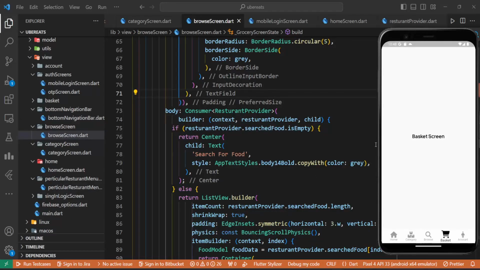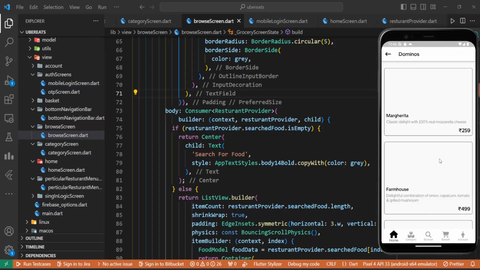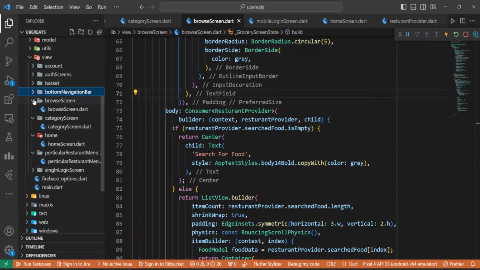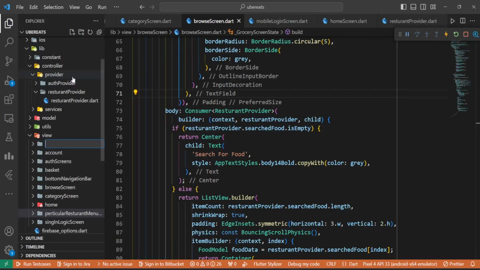Now let's implement the basket screen, or you can say cart screen. In category, or you can say in home, we have these menus here. So we want to make sure that we can select the quantity and add it onto our cart. On tapping here, we want to show the details and other things. So we will add a new screen here and we will name the screen food details screen.